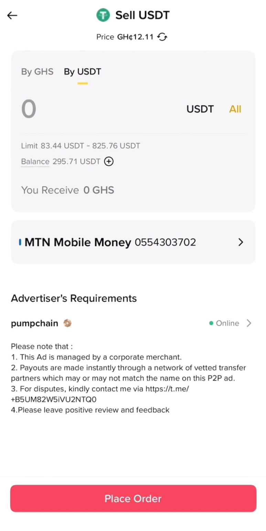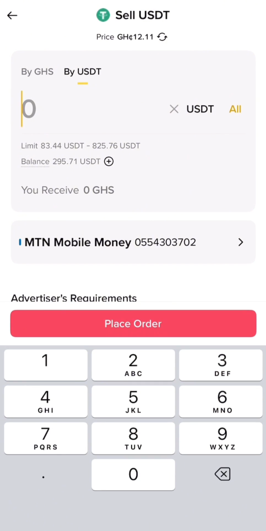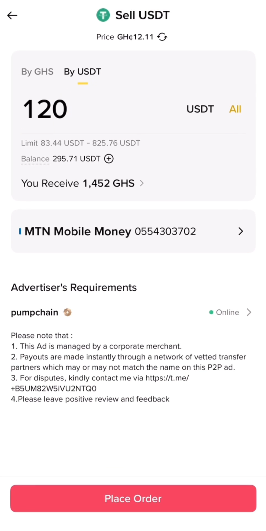But in this case, I want to sell 120 USDT, so I'll keep it on buy USDT and then input my USDT amount, which is 120. And once I input the 120, you can see I'll receive 1,452 Ghana cedis. Right beneath the 120, you can see how much I'll receive, showing right there.